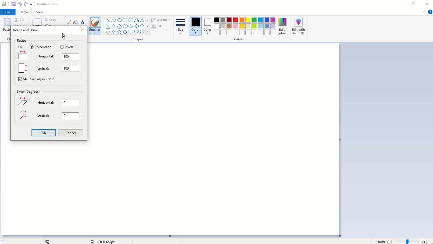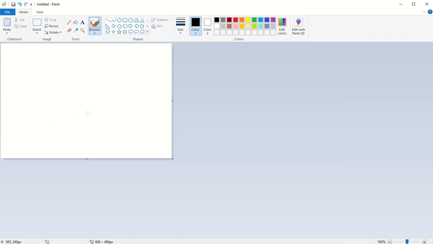So click on resize, and I'm going to click on pixels here, and I'm going to check off maintain aspect ratio, and then choose horizontal of 600 pixels and vertical 400 pixels. So that for me is the right sort of size. Again, you can adjust it to the size that you want.